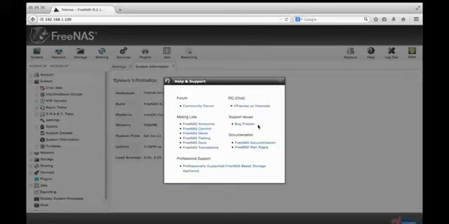There's also a bug tracker. So if you are running into problems and you think it might be a bug, you can go out and look and see if that's already something that somebody's found and it's in the process of being fixed, or if you think you found something new, as a community member, you can submit bugs into the bug tracker.